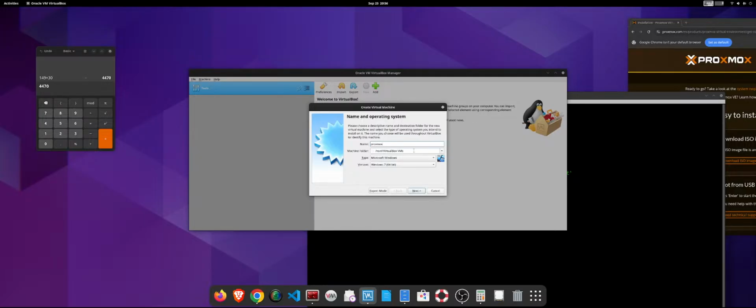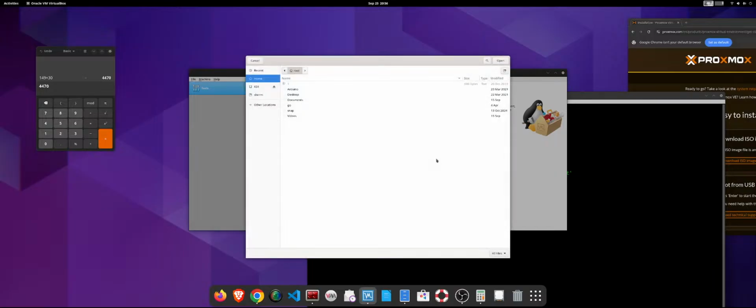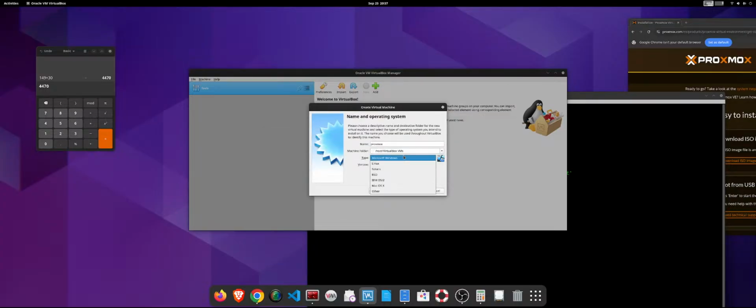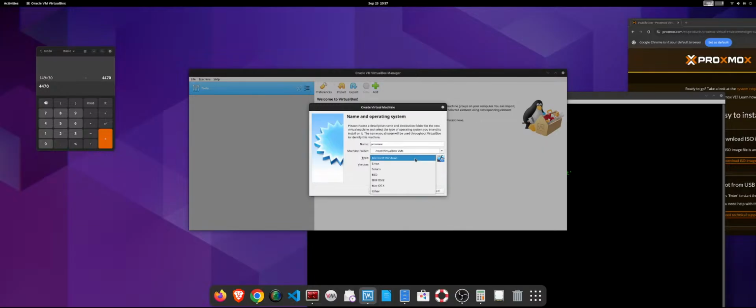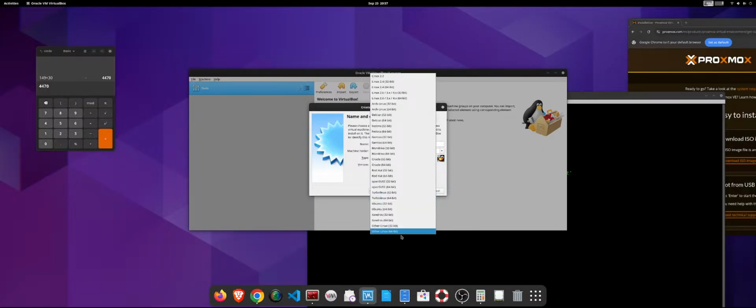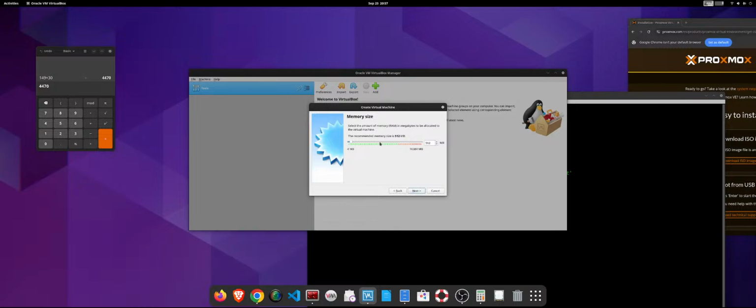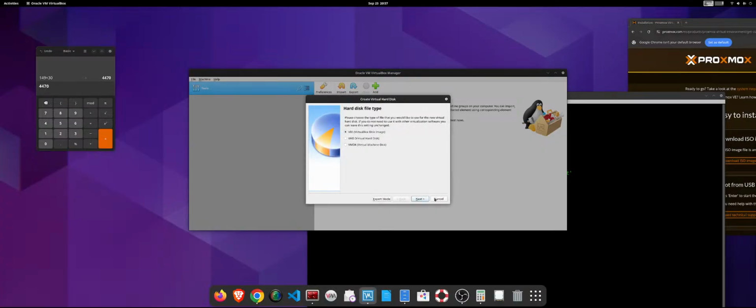Same thing. Proxmox. Actually, I should be able to grab. I don't even remember where I was at. But oh well. We'll make a new one. I picked Linux, other 64-bit. I'm going to do 4096. VDI. Dynamically allocated. Again, we're going to come up a little bit to about 50, 60 gigs, some of that. Create.